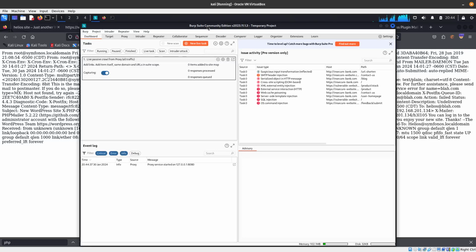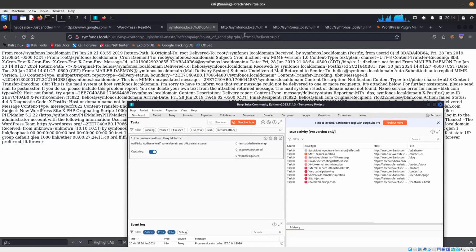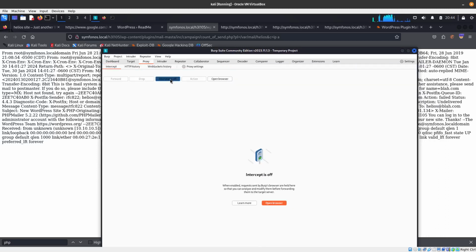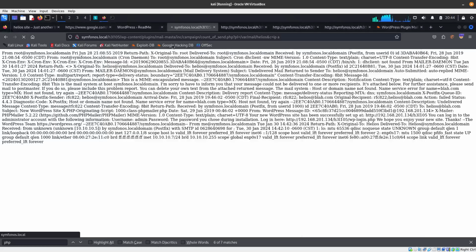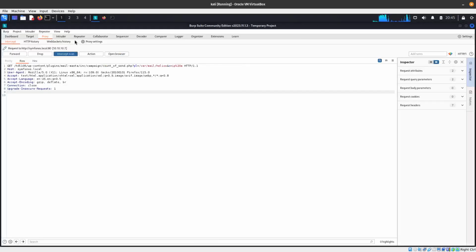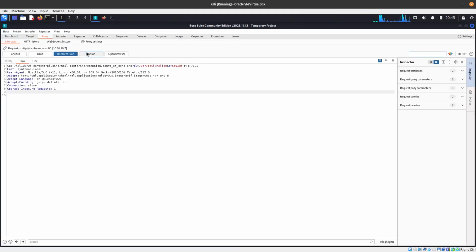So we went to LFI, we found LFI, local file inclusion. From local file inclusion, we did a log poisoning, or SMTP poisoning. And with SMTP poisoning, we were able to get remote code execution, right? Let's go ahead and proxy, intercept on, refresh. That's being sent to Burp Suite. In Burp Suite, I want to send it to Repeater. So action, send to Repeater. Go to Repeater. I love Repeater.